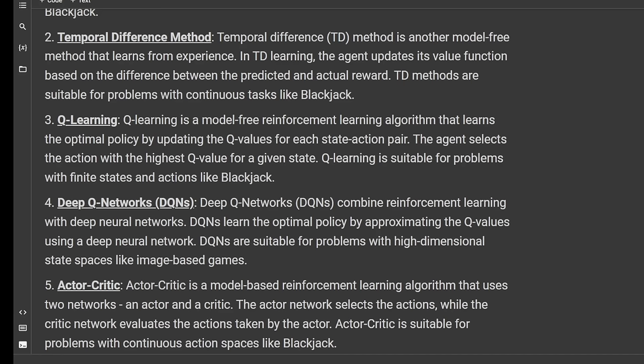Q-learning is something that we've already used to solve Blackjack, but let's quickly revise what Q-learning is. Q-learning is a model-free reinforcement learning algorithm that learns the optimal policy by updating its Q values for each state action pair. The agent selects the action with the highest Q value for a given state. Q-learning is suitable for problems with finite states and actions like Blackjack.